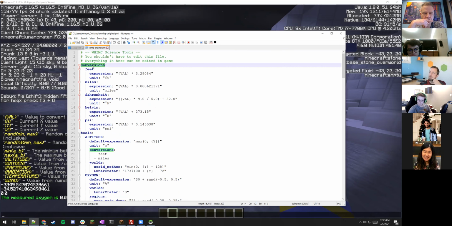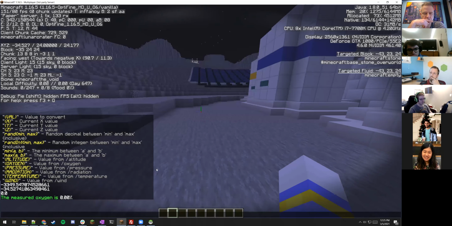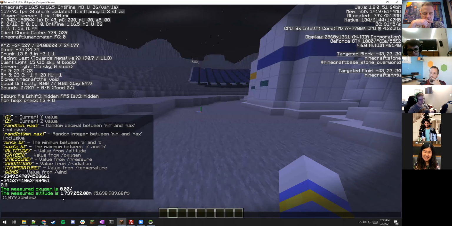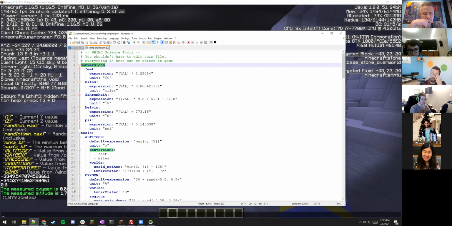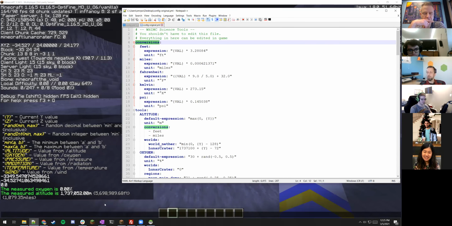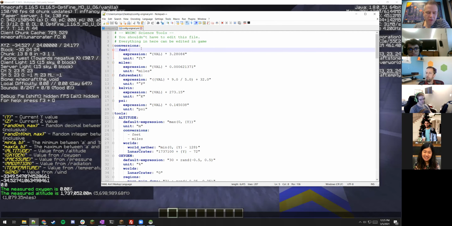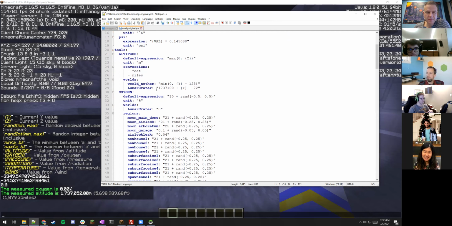But so there's conversions as well. So if I do altitude, so we're like 1.7 million meters up, which is like 5.6 million feet or 1,000 miles. So that's like where these conversions are from. So this unit is feet, and it just converts from meters to feet. So it takes the value, multiplies it by some constant.